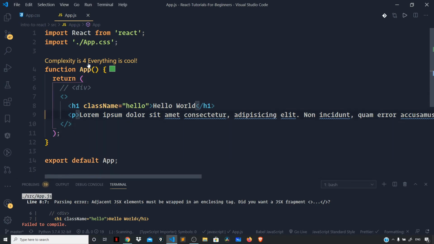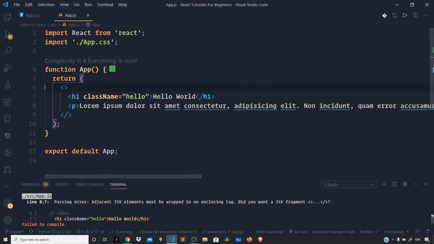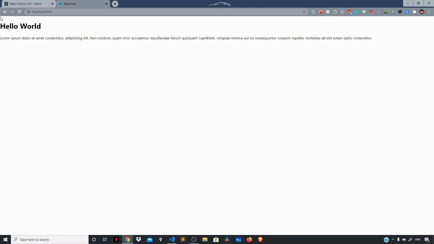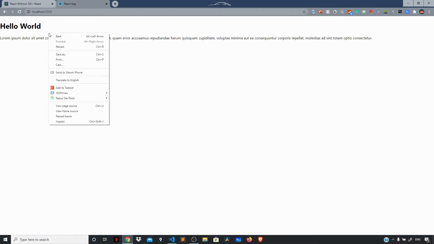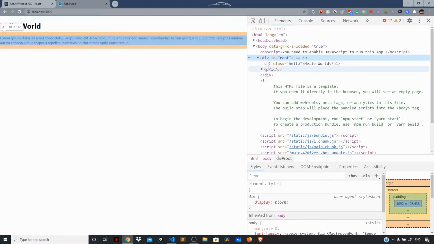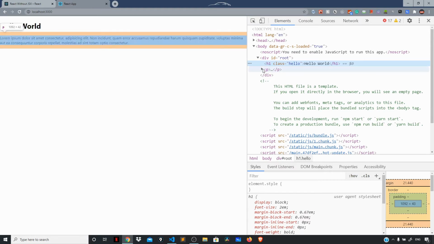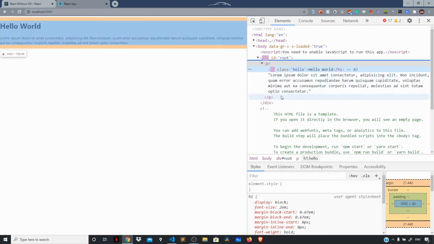Let me remove this, and let us go back to the browser to see if it works or not. And you can see we are getting the h1 tag and the lorem ipsum text as well. So let us inspect, and if I click on this, you can see we are getting the h1 tag and the p tag, but here we are not getting any div, so it's something virtual.